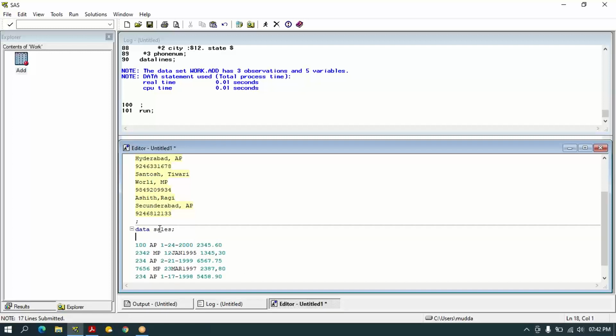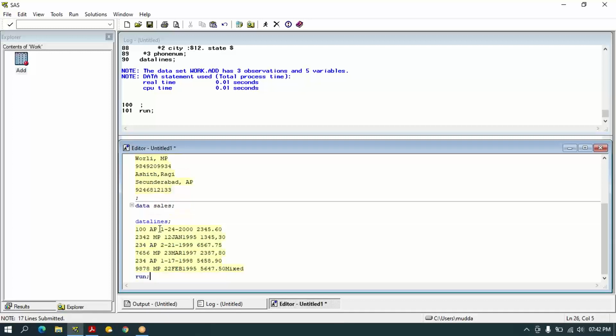So here the data is space delimited, so you don't need any infile statements. Okay, now we have to use the input statement.